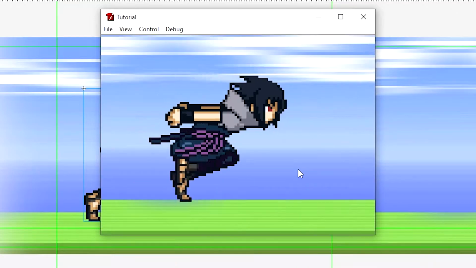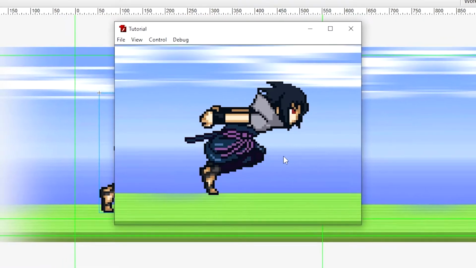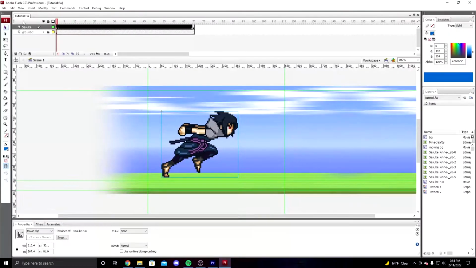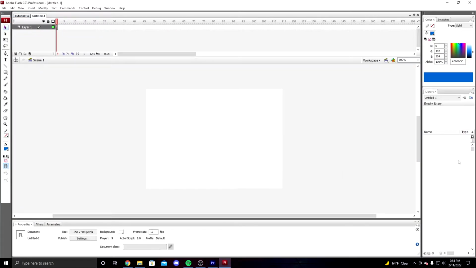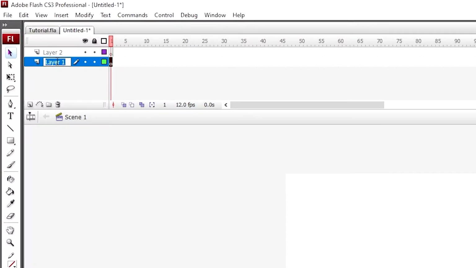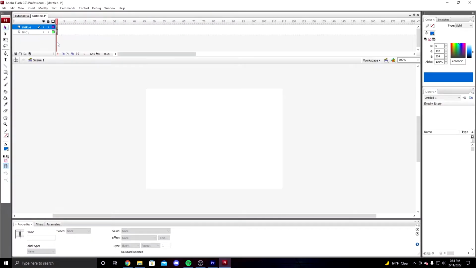Nothing too crazy, but for a lot of new people getting into animation, this is going to be a pretty cool animation to make. So first thing you want to do is start off with a new template, of course. So what we're going to do is make 2 layers to begin with. Layer 1, we're going to simply title that land, because that's where you're going to have your stage at. And then layer 2, label it whatever you want. I'm just going to call it Sasuke because that's the character.